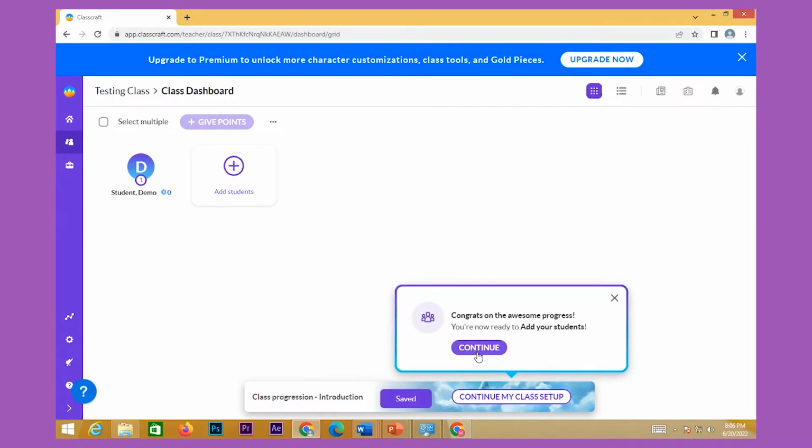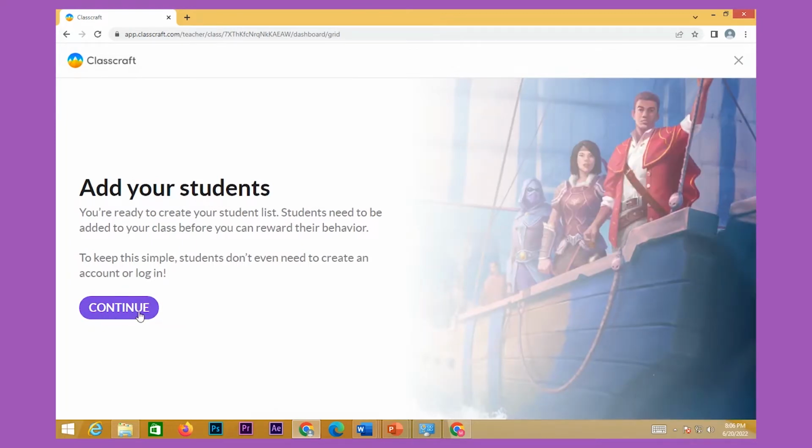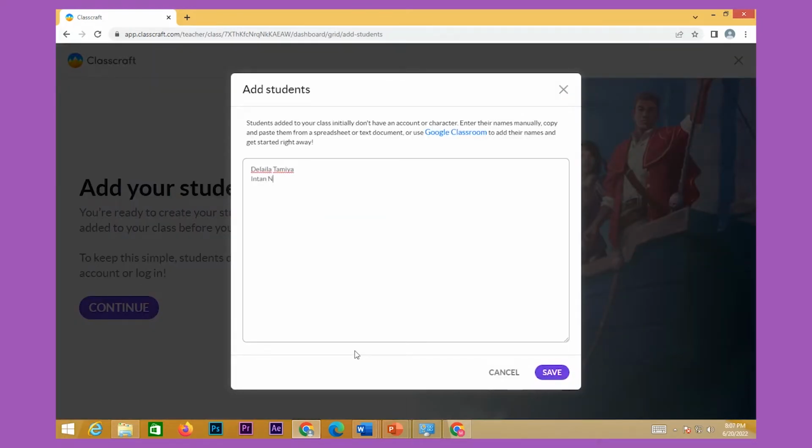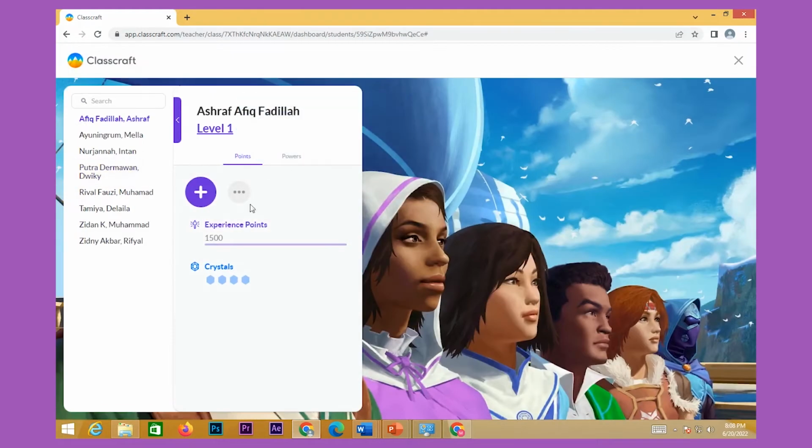Now we will try to add the students. Here you can add them by typing their names or by linking your account to Google Classroom. After typing, click Save. You can start chapter 1 now. To view student info, click View Profile on the student name. You can see all of their status here.